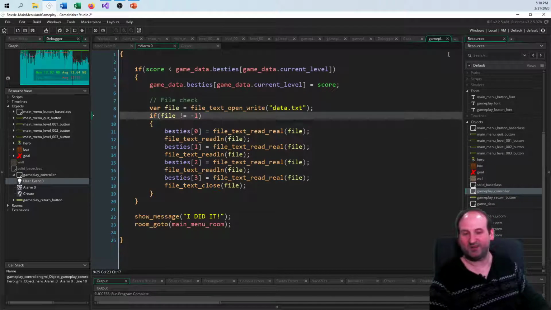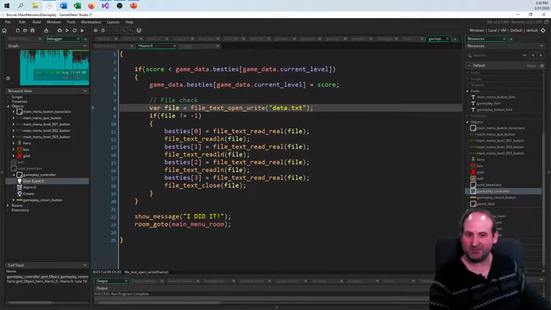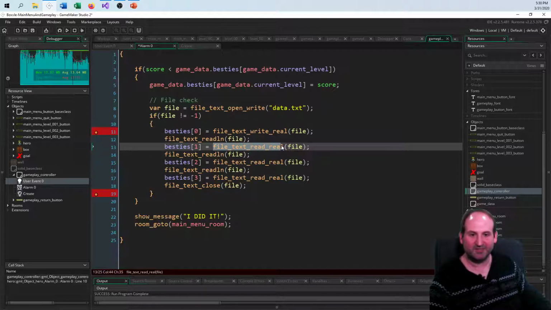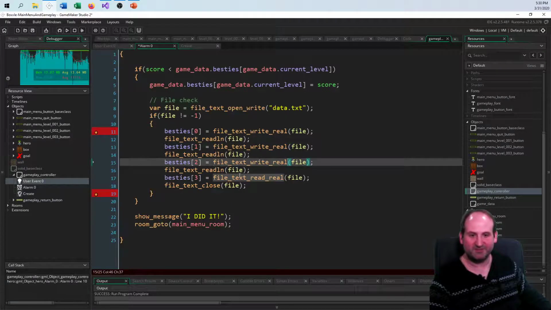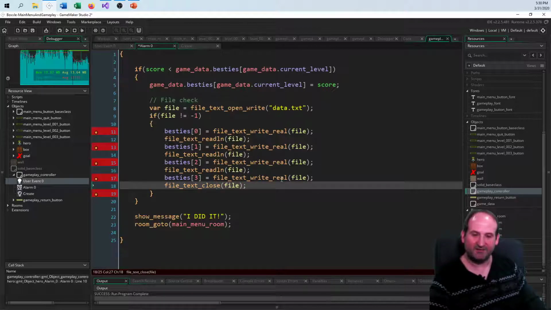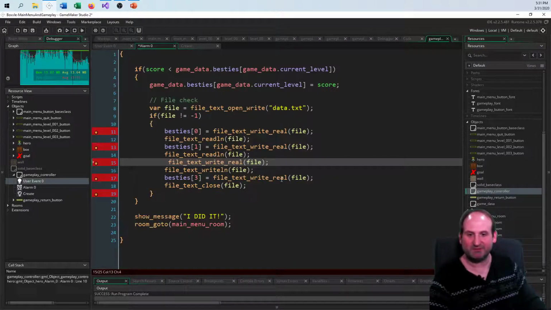It doesn't hurt to make sure about this -1 thing. Yep, it does the same thing for write: a -1 if it doesn't exist. So it doesn't hurt to have a little check here. And then I just want to write real. Let's steal this so I can copy this in place, because all I'm trying to do is write 4 values to the file. And then file text close, and then write. I'm just going to do the write line. I don't need any of this equals because I'm printing out to the file.